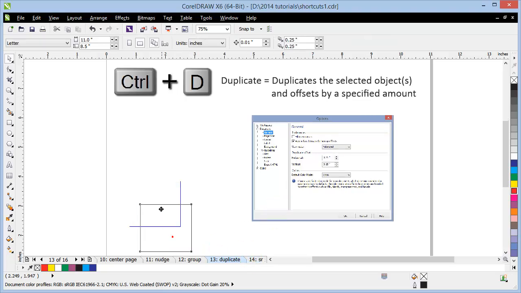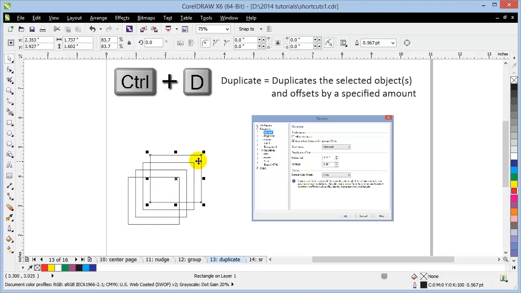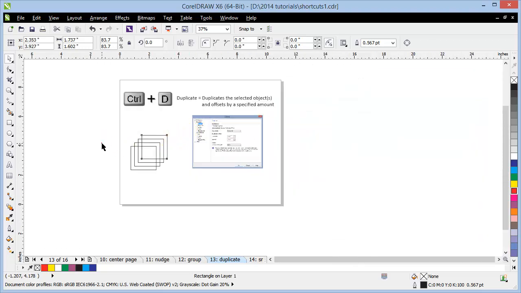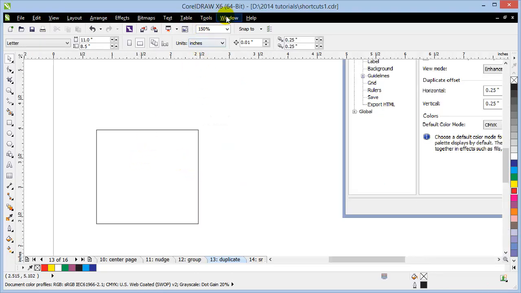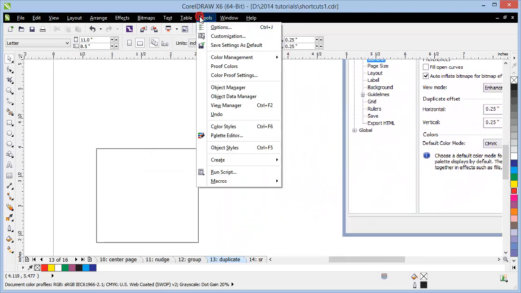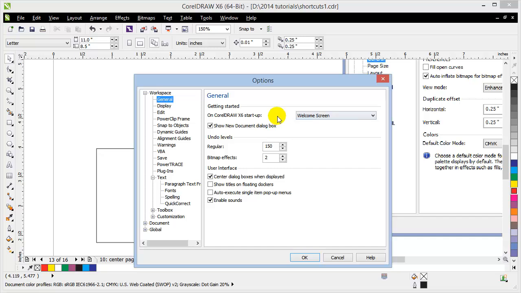Now, duplicate duplicates the selected object and offsets it by a specific amount. If I click on the object here and press Control D, I already set this to the distance. If I go to Options in General, I'm going to delete this one first. Let's go back here. So Tools, then Options, and then you go to General, right? Where is it?